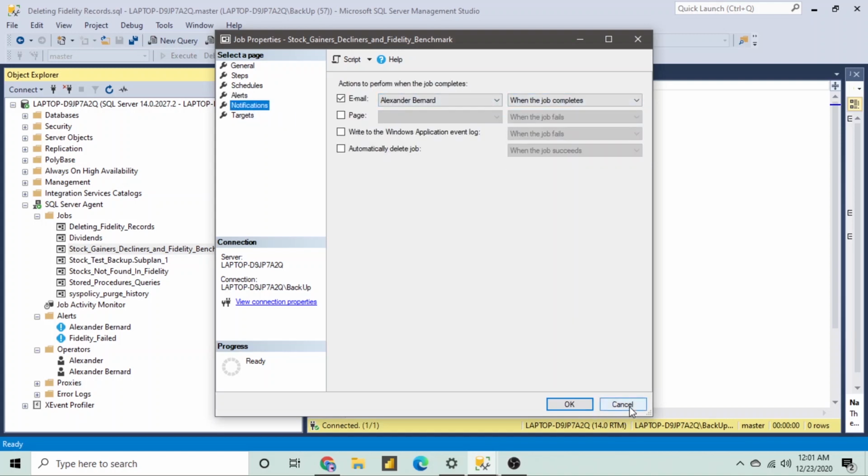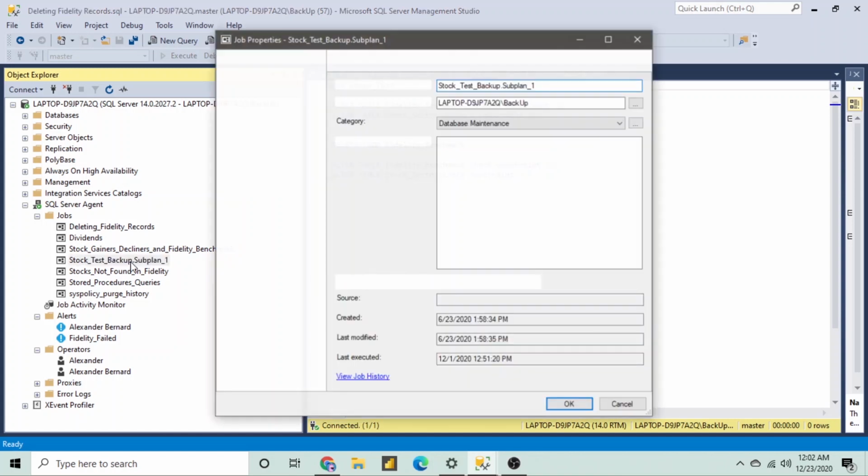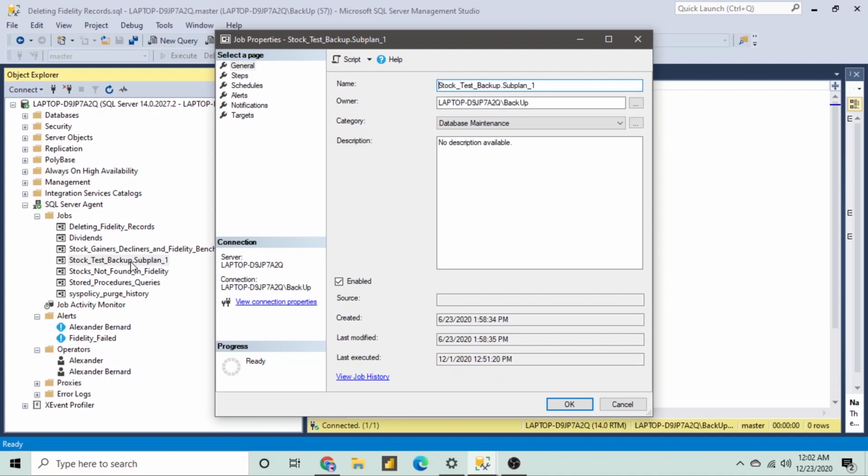So after this job completes, I will get an email to the SQL Server Agent operator that I set up earlier, telling me that the job is completed. And you could also have it send you an email whenever the job fails as well.